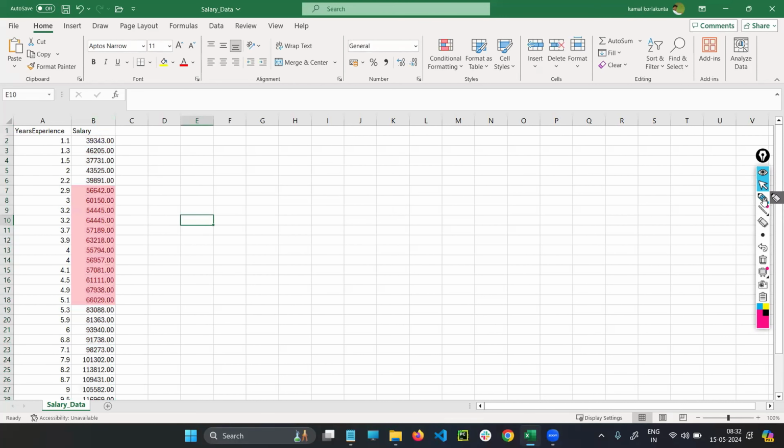You can see the data is represented here. The people who have from 3 years to 5 years of experience in the industry can expect a salary range between 50,000 to 80,000. So see how much information we are pulling out.